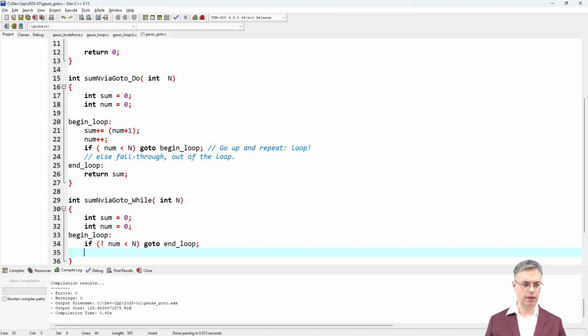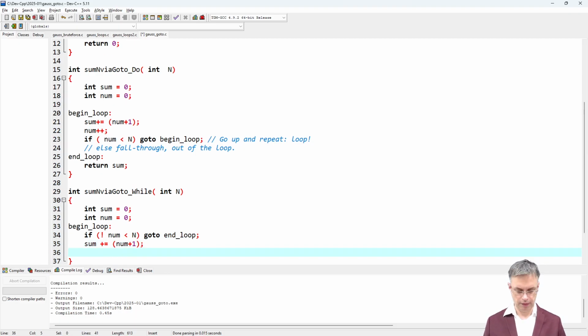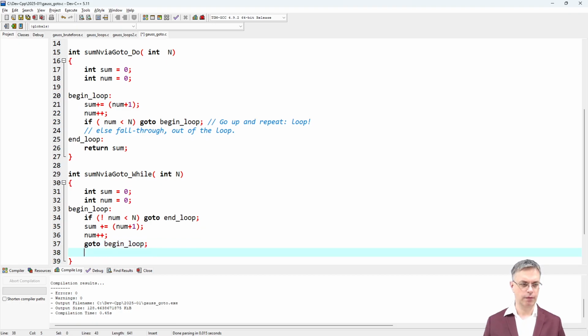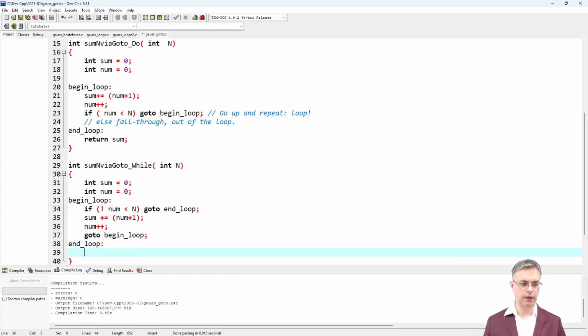And then sum plus equal num plus 1, and the increment, so num plus plus, go to begin loop, and end loop label with the return sum.